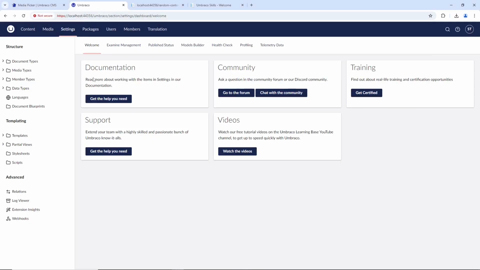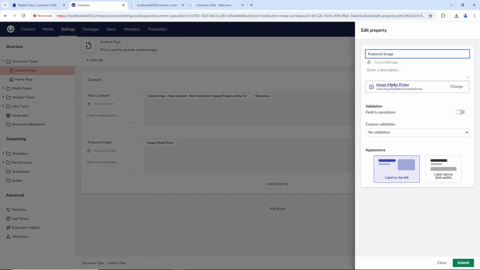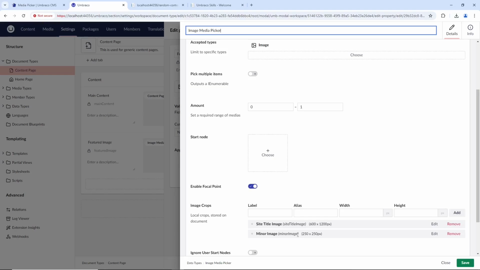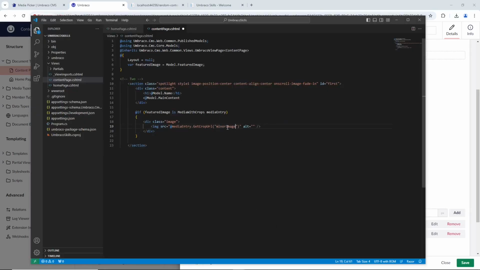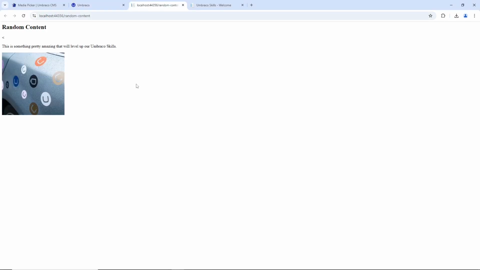Let's just go back to the back office and double check this was indeed what the crop was called. Open the image media picker. Minor image is the alias. Yes, we can actually just copy paste it here, so we get the correct one. There we go. That is our content page set up with our values. Let's have a look at the front end when we refresh. All right, we have our content, our values here.